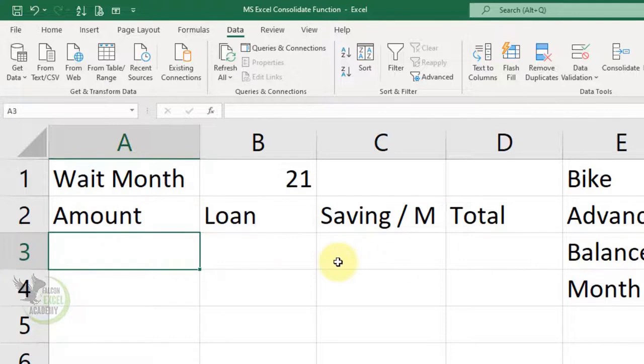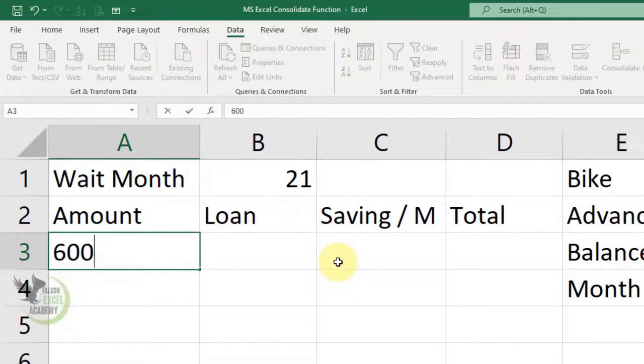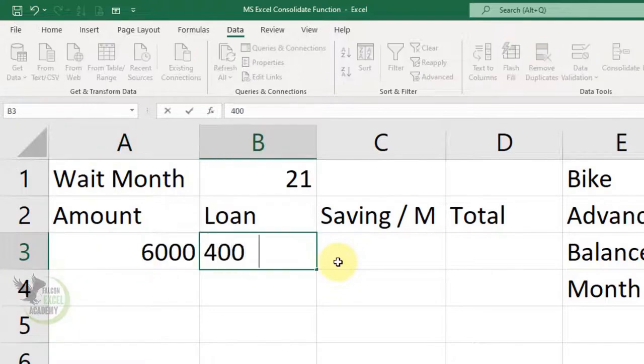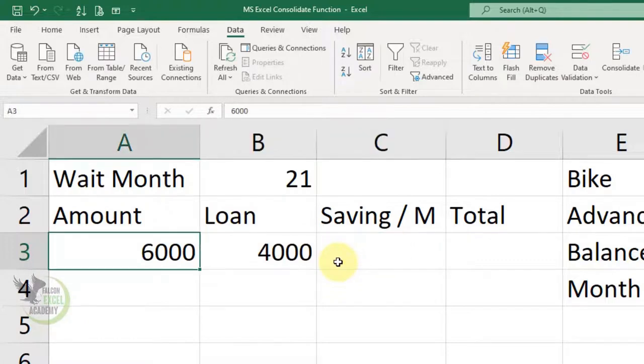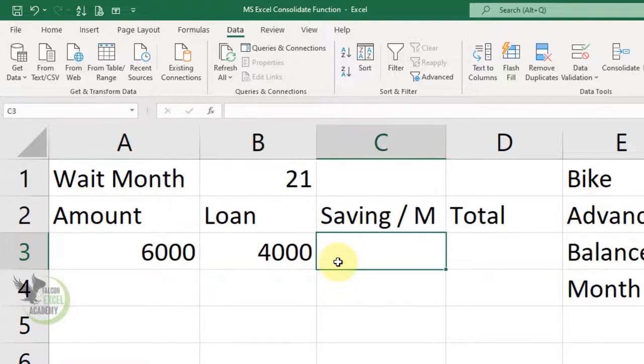Now, you might have 10,000 as well. Maybe you took an advance from someone, or after that, you can also take a loan from someone. For example, I had 6,000 and I took a loan of 4,000 from someone else. So that makes a total of 10,000 rupees. You can also take a loan of 10,000, or you can set the amount as 10,000.